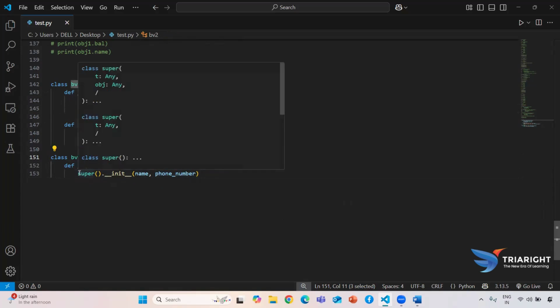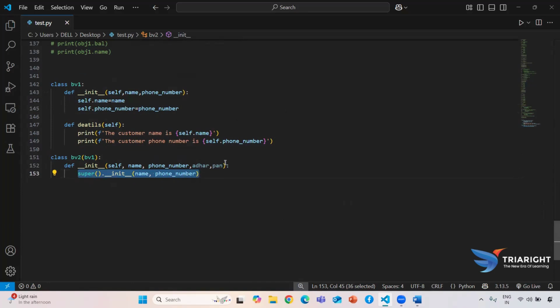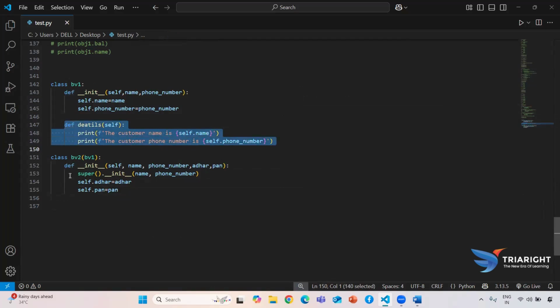After chaining, we initialize both values, the Aadhaar and PAN. How to initialize? self dot Aadhaar equal to Aadhaar, and the next one, self dot PAN equal to PAN. Here we use the super class because as of now we are dealing with constructor chaining. Now we are going to use method chaining.